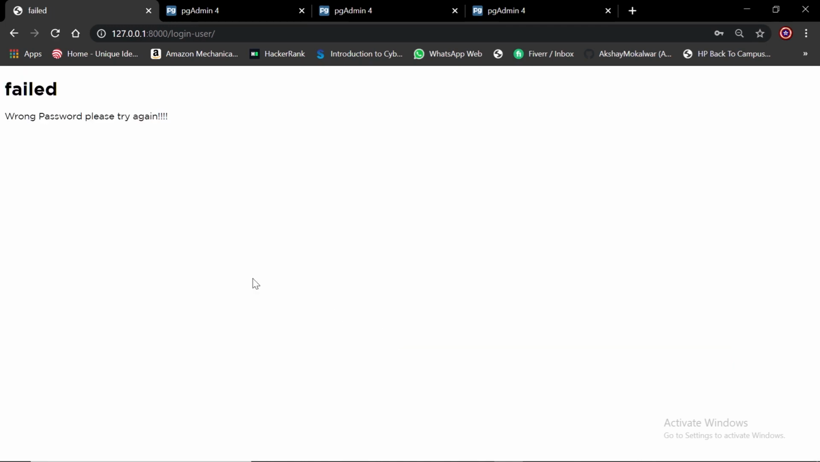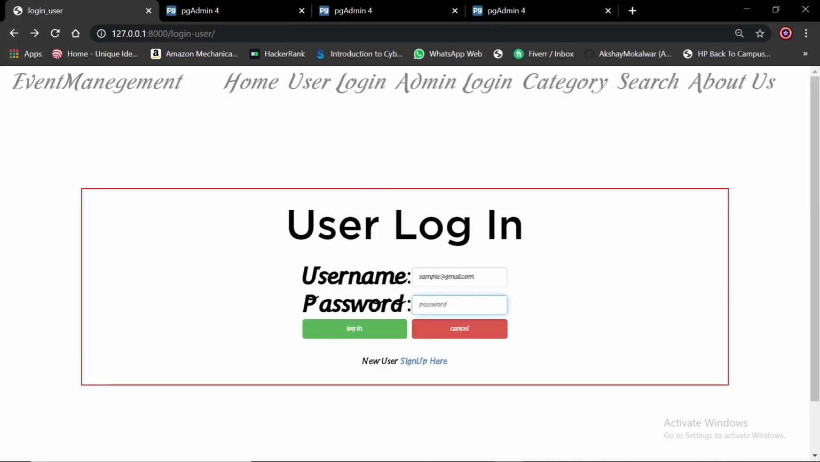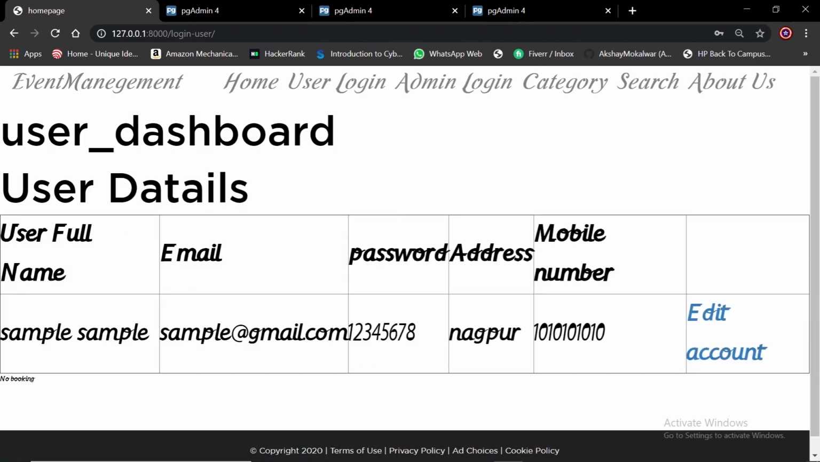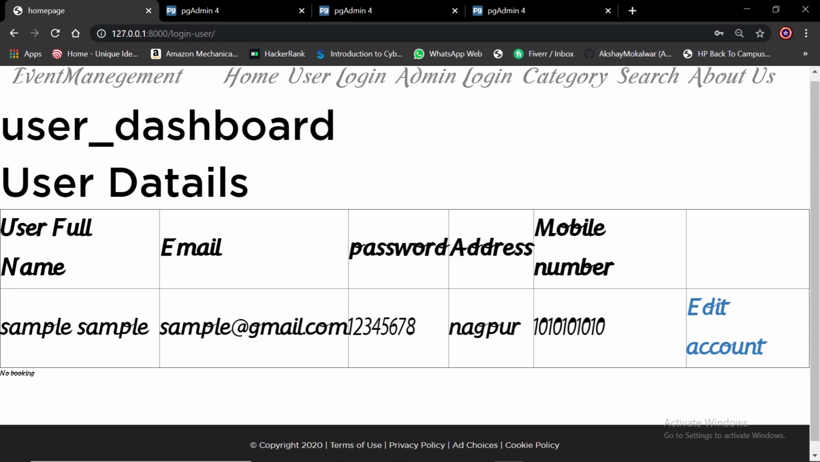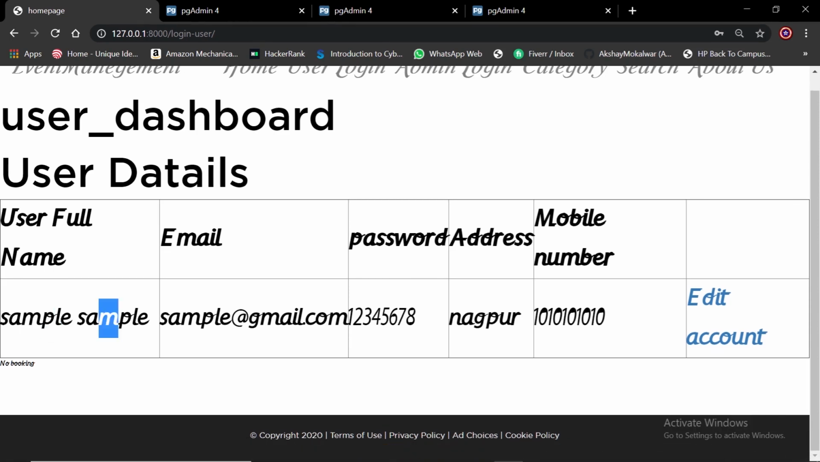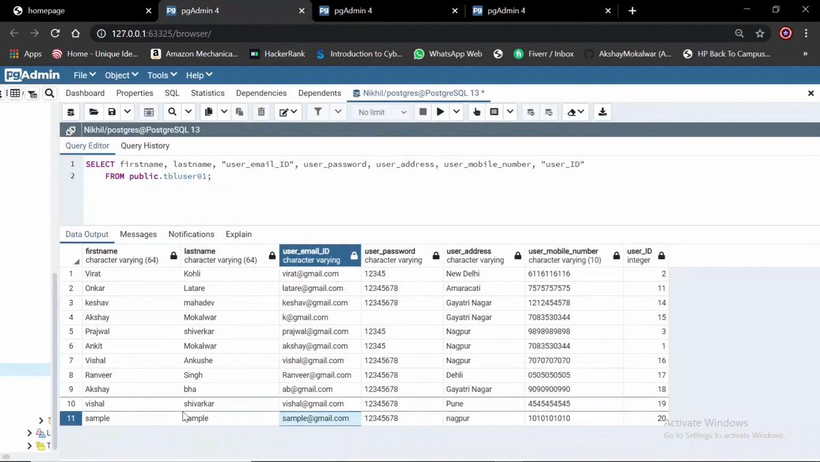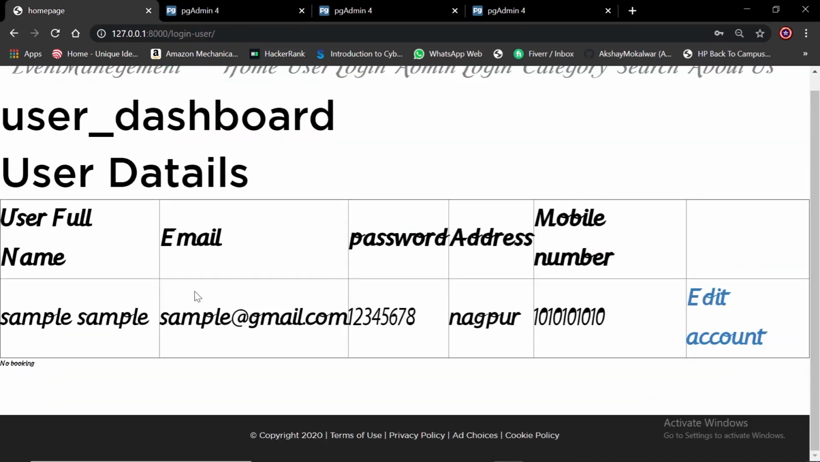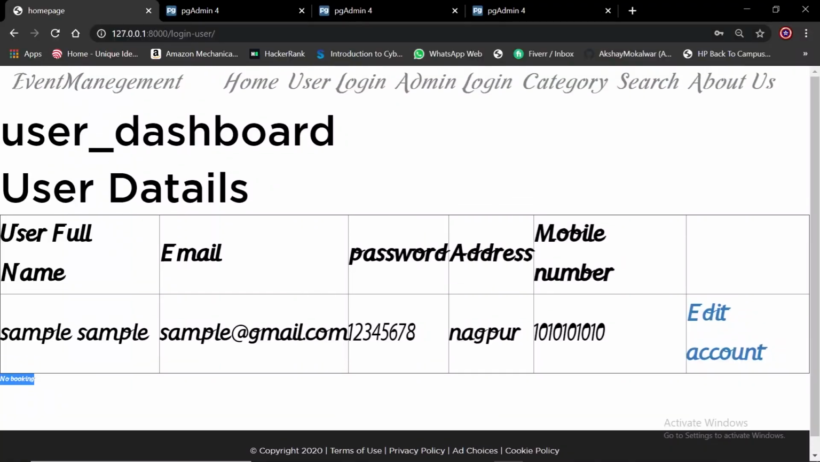Login. If we enter a wrong password, this will give a wrong password notification. Now enter the correct password and login. It will redirect us to the user dashboard, where you can see the username, user email ID, password, and address, which are fetched from this table. There are currently no bookings available here because this is a new user. So this is the user registration.